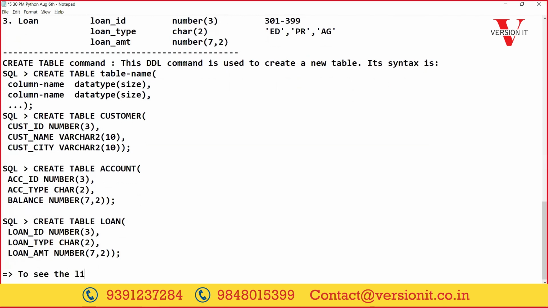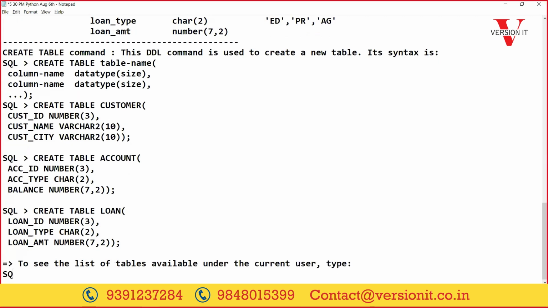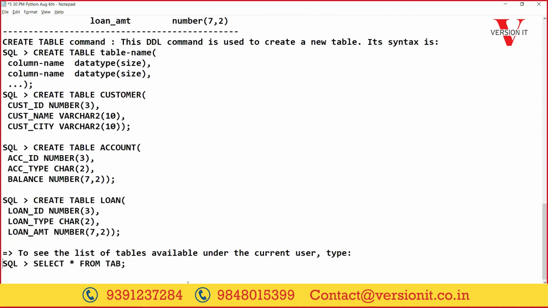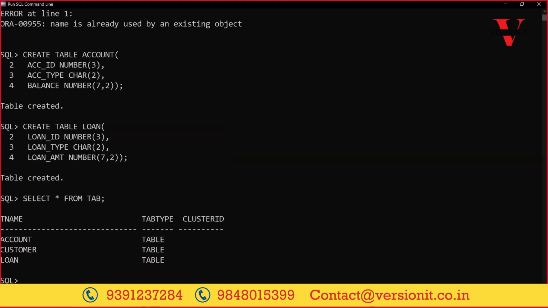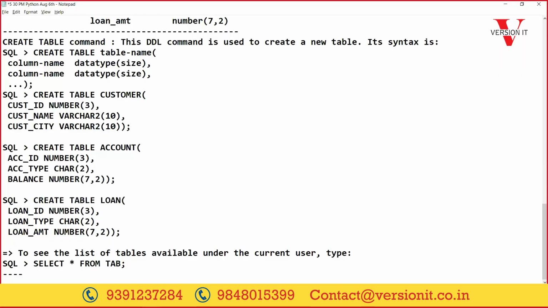Now, suppose I want to see the list of tables available under the current user. What are the tables available? I want to see. So we use the command select star from tab. When we submit this command, select star from tab, it will show the list of tables available under the current user. Whatever the tables available, it will show that.